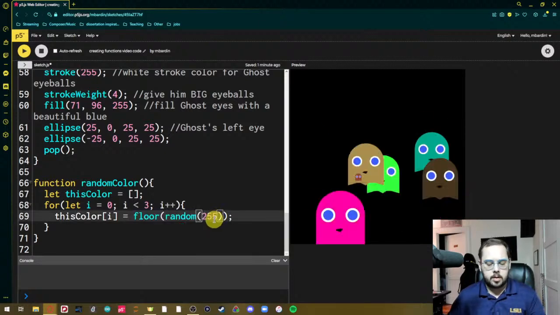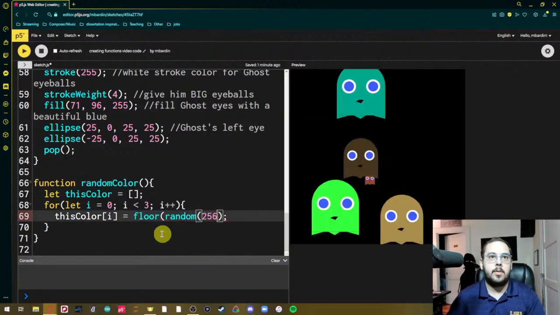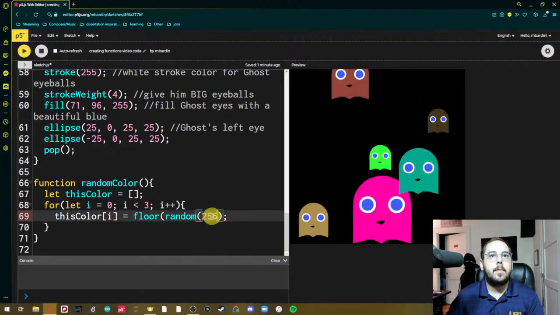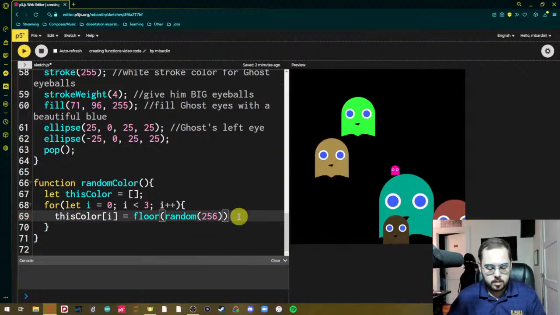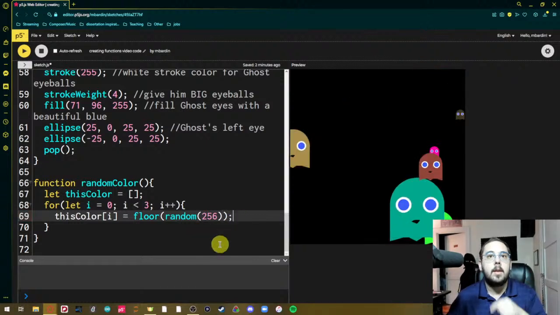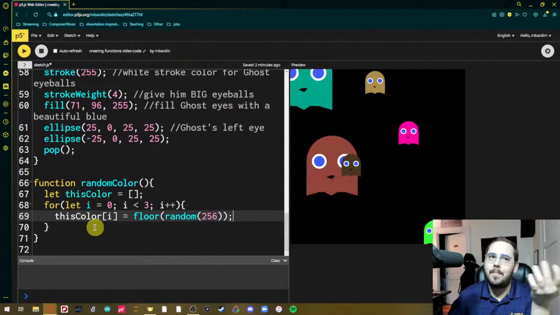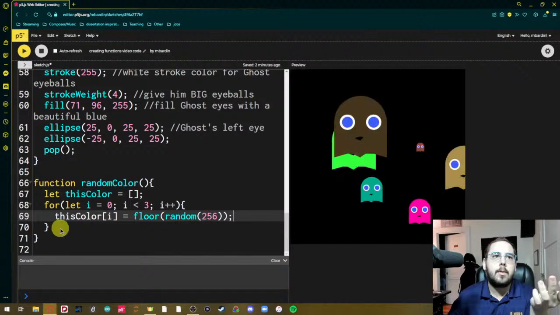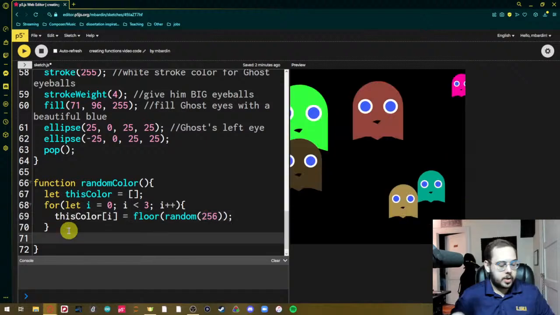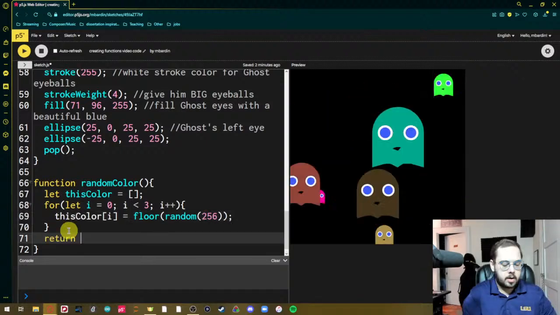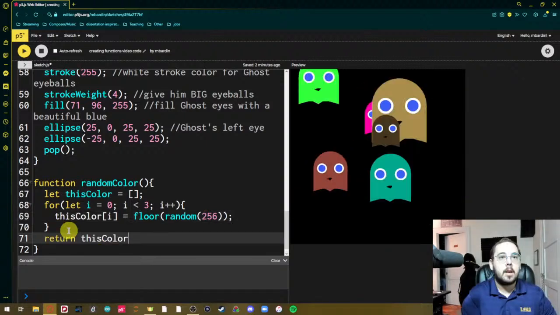Technically, we could say 256 because we're flooring it. One more. There we go. So we have that right there. Again, it's just going to put a random number into the array. We're going to repeat that 3 times, and then we're going to return this color.